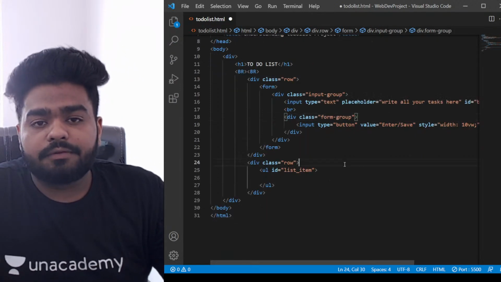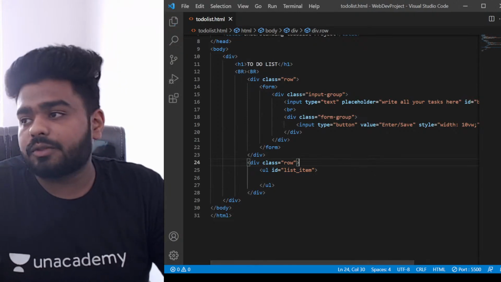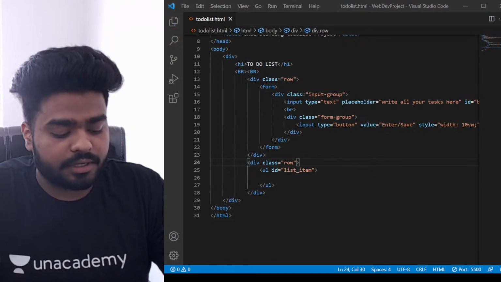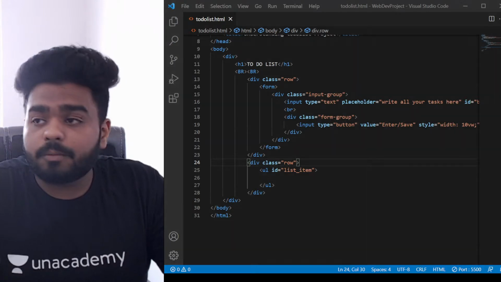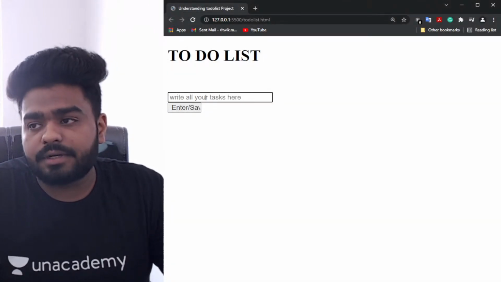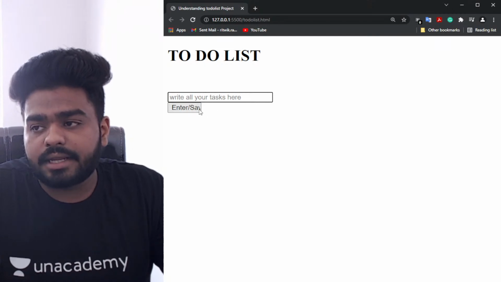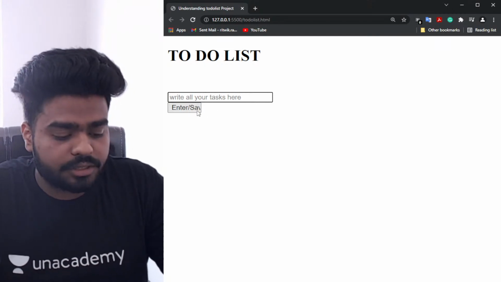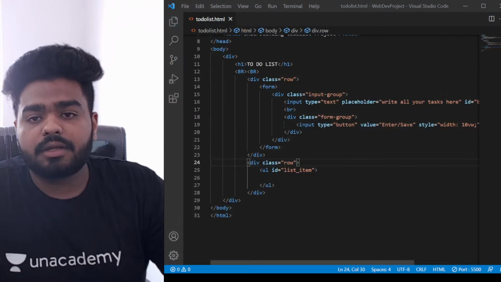Value, enter, save. Fine, this is fine. Let's save this. Let's go back to my browser and understand what it is doing. If I go back, you can see to-do list is the heading. Write all your tasks here. Whatever task I write here, then enter, save. But it's not looking properly, so I'm going to increase the width of it.